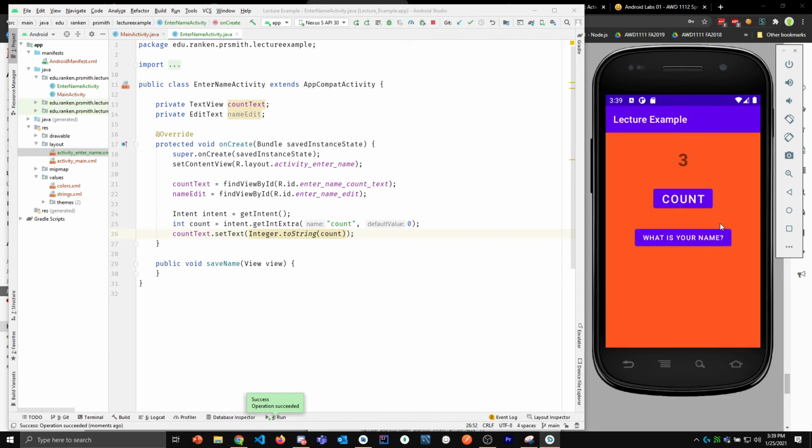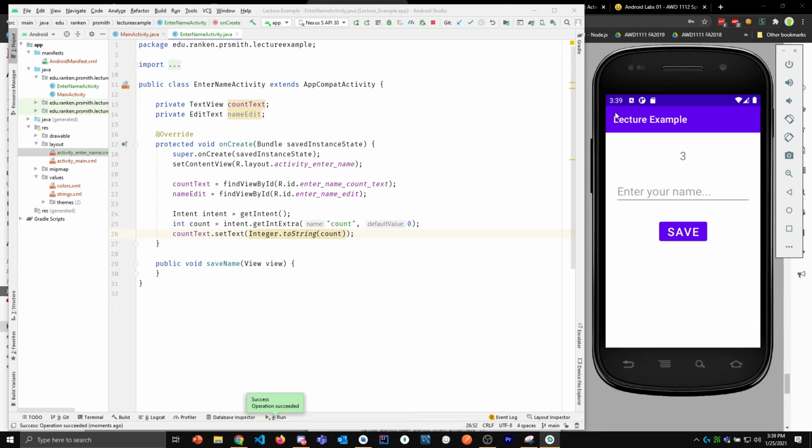So there and back. Other thing I might want to put in there, you'll notice I don't have the up arrow on my second activity. Everybody see that? And also, you might notice that the app bar here says lecture example. Everybody see that? So it says lecture example on both of those activities. Now, that's an issue because I can't easily tell which activity I'm on, right? So I'd rather like it to say what the name of the activity is there.